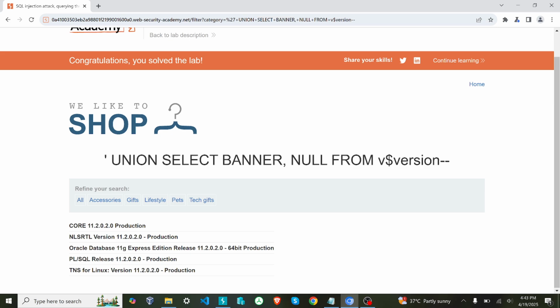Once you find the version present here, you can also see other service versions that are active on that server, and you can deploy exploits that are vulnerable to these versions of the database.